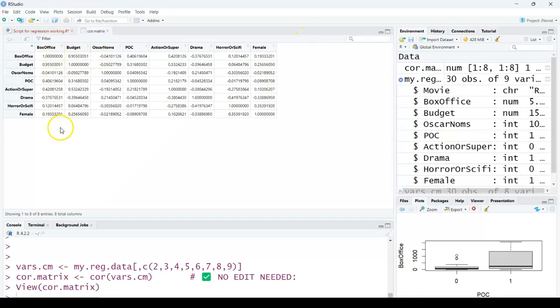I notice that it's a little bit hard to see because of the number of digits that I have, but it's okay. I can ultimately see that coming down this column, 0.95 is my budget correlation with box office. Oscar nominations is pretty low. Person of color lead, action or superhero, and drama are all pretty moderate correlations, but horror and sci-fi and female are both pretty bad. There is a better way that I can visualize this, though, through a correlation plot.